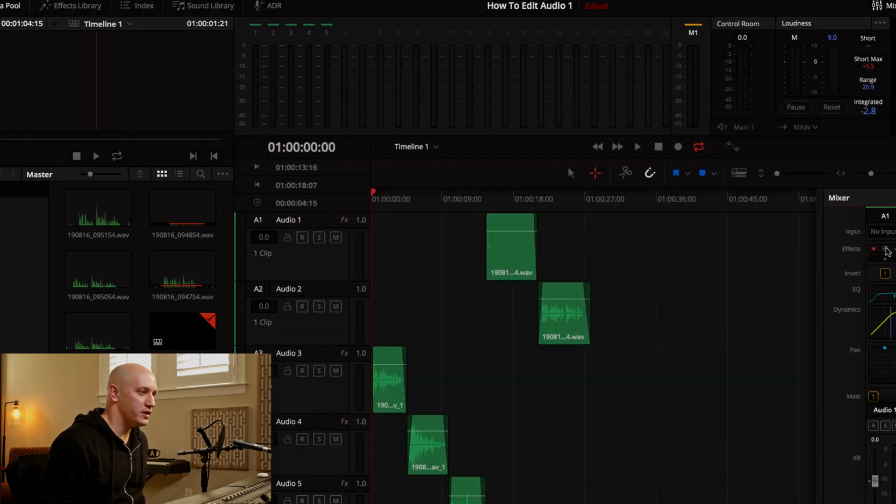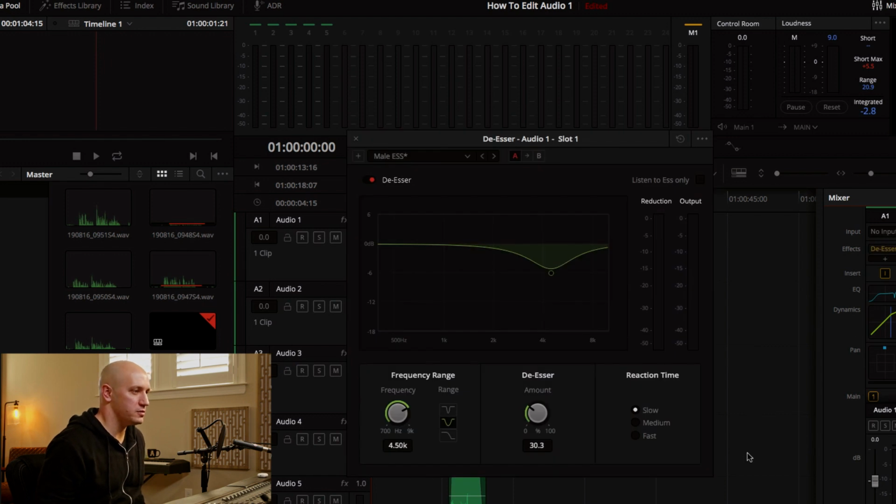So the last effect we're going to go over today is the Deesser, and this one's also built into Fairlight. The Deesser basically is named for exactly what it does. It de-esses your audio. It takes the S's, any harsh S's from speech, out of your audio.